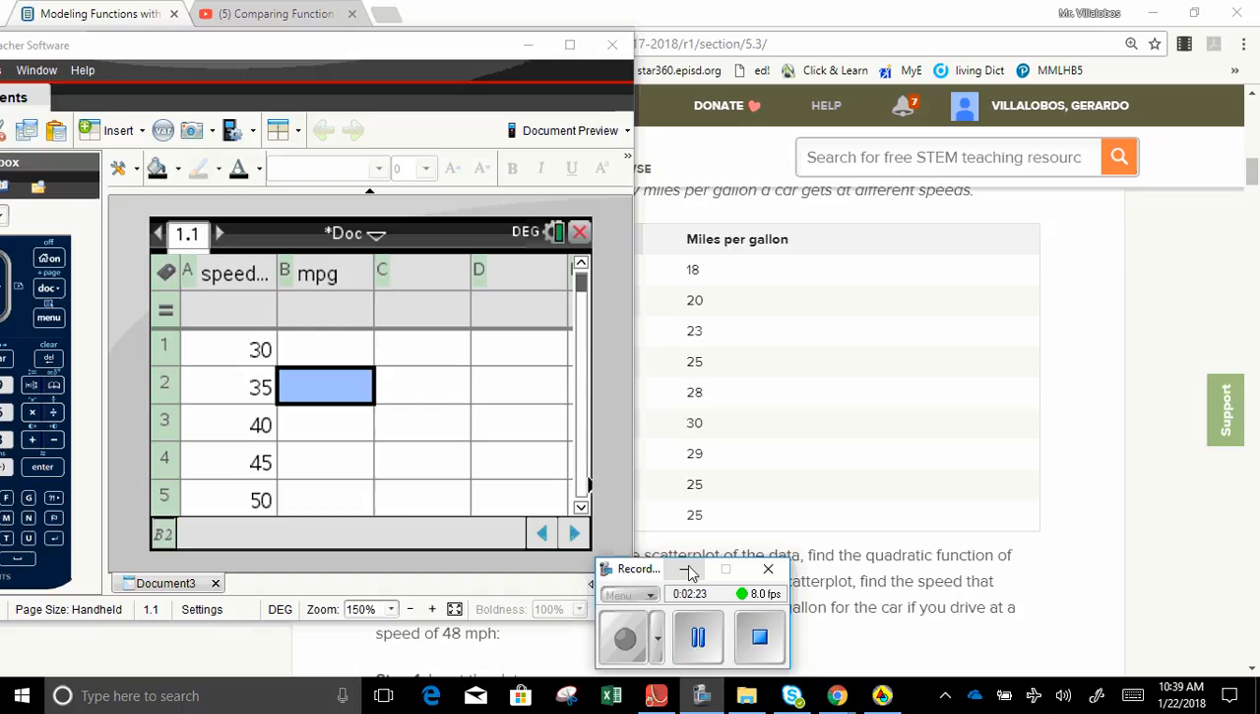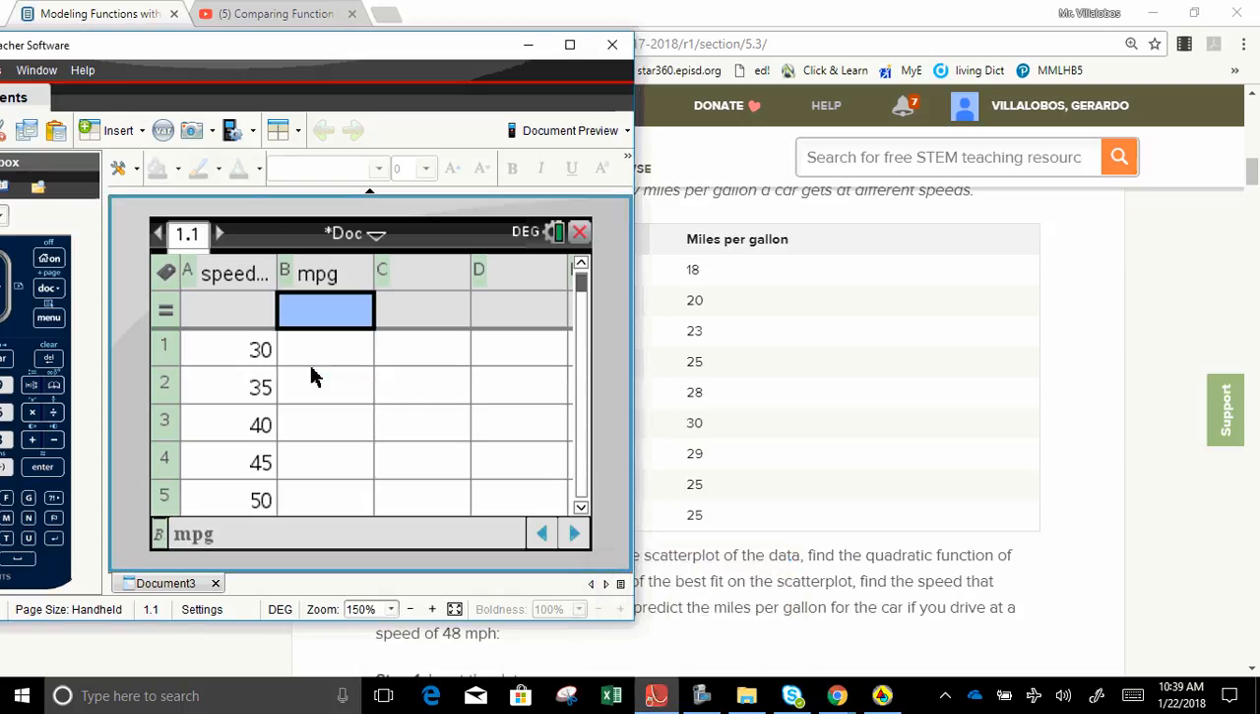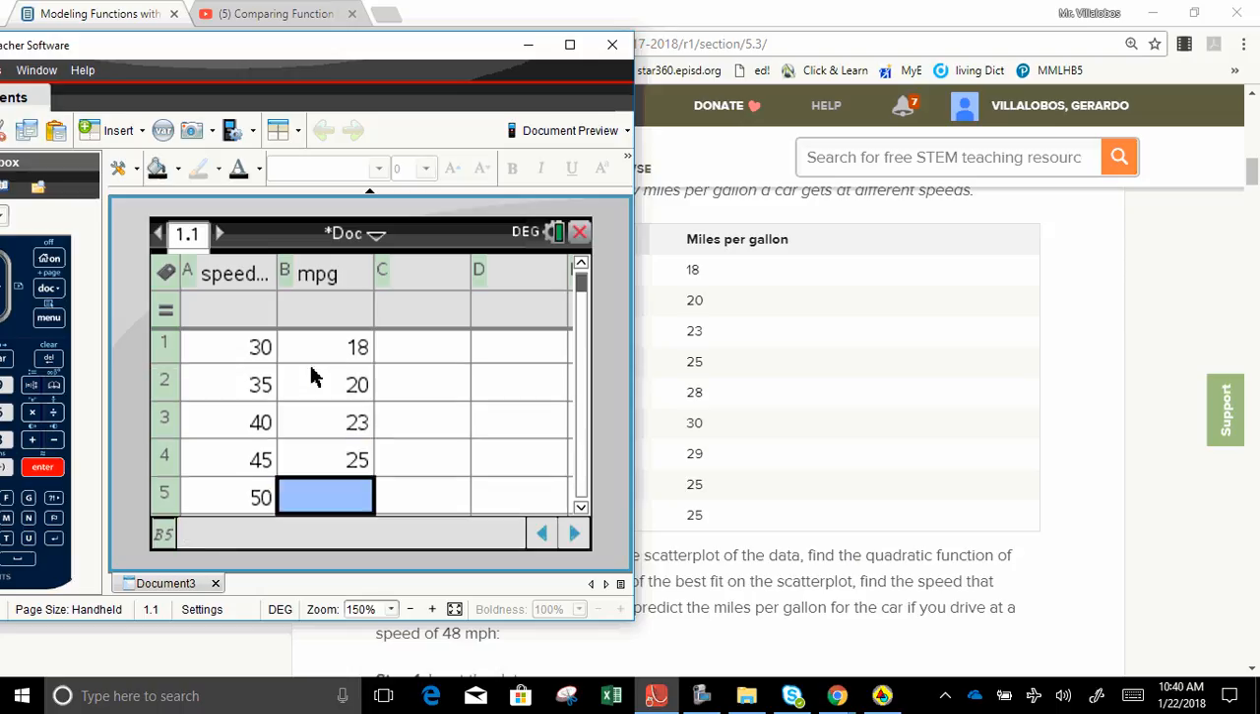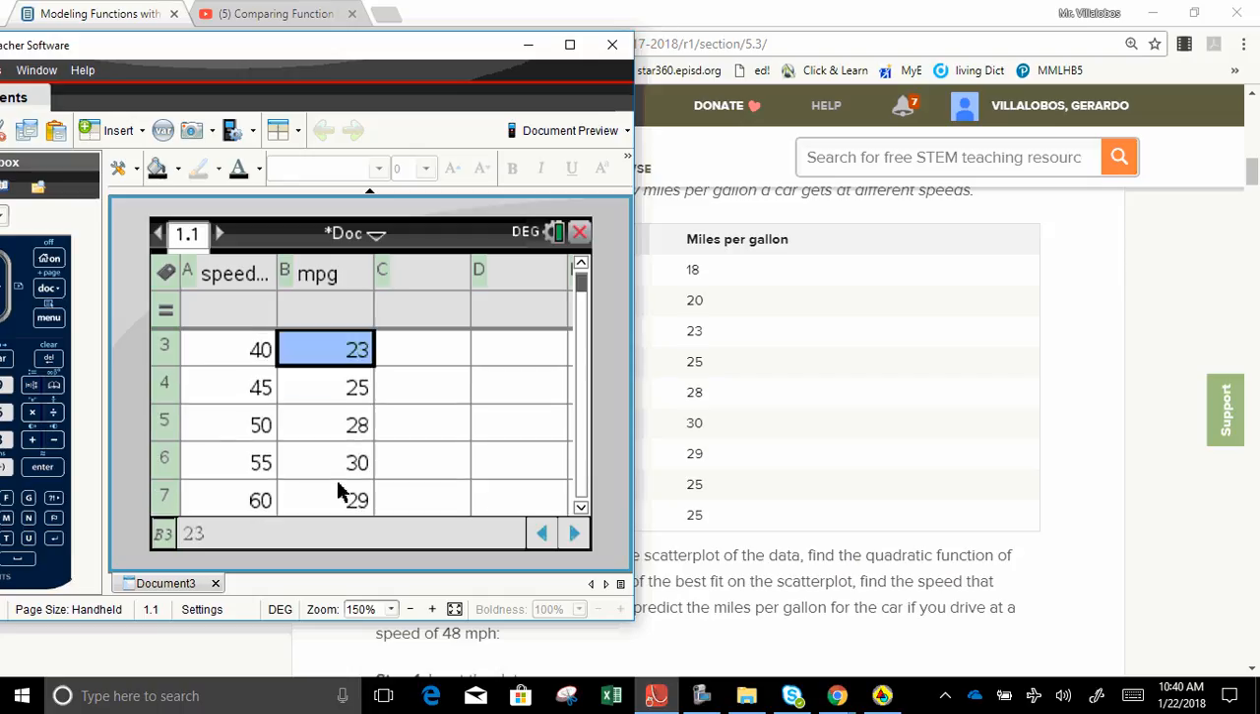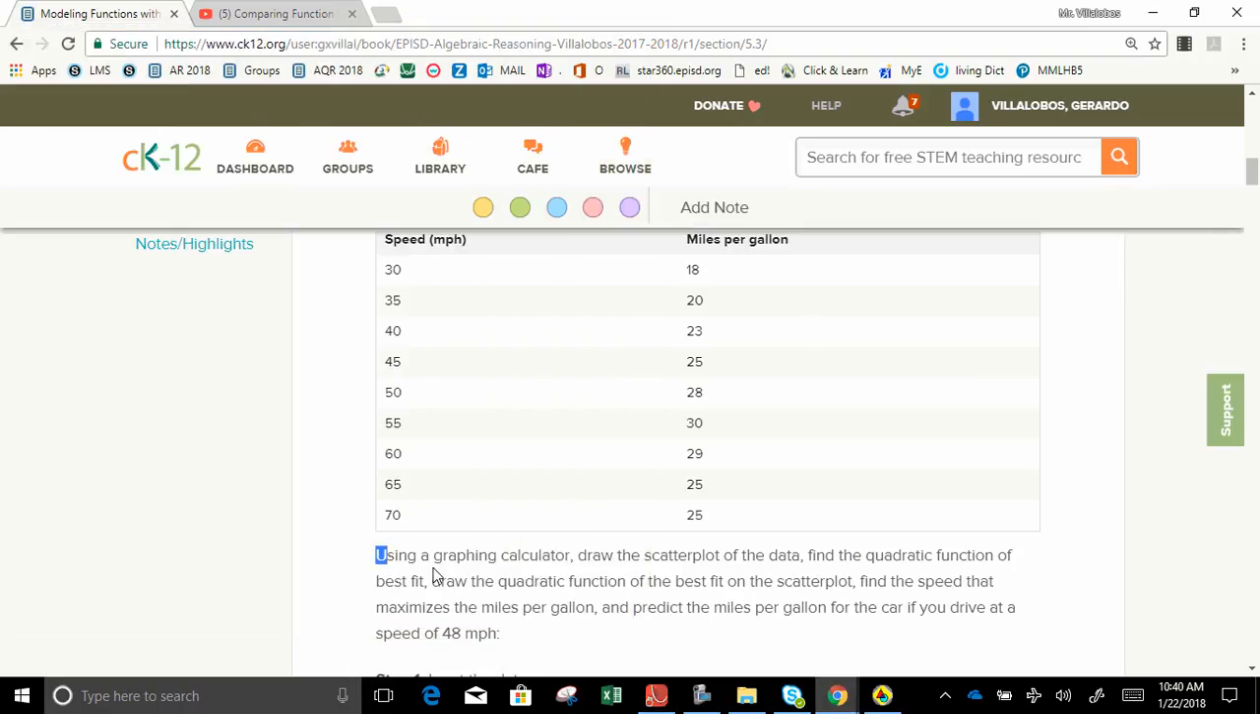Okay, so now moving this to the other side and going up, we have 18, 20, 23, 25, 28, 30, 29, and 25, and 25. Oops, made a mistake. There are two 25s. Okay, and if I wanted to insert something, I could show you how to do that, but I didn't make the mistake this time. So there they are.